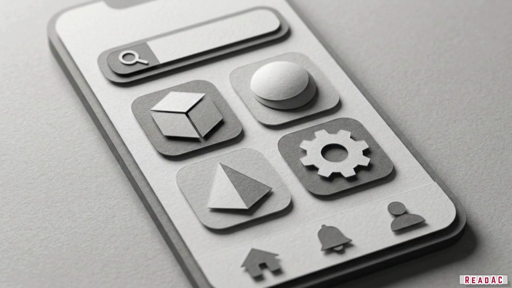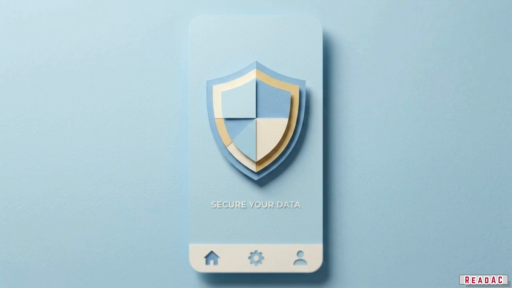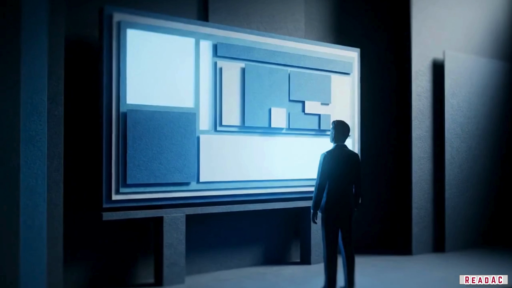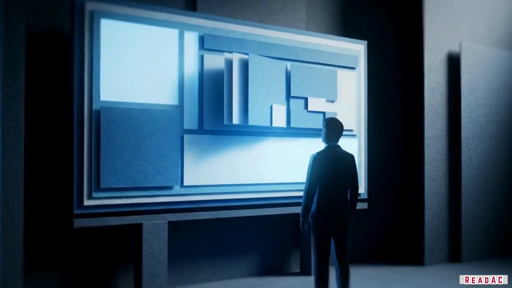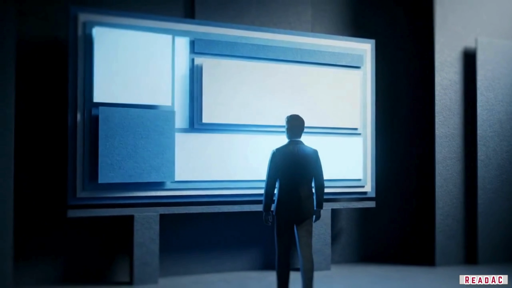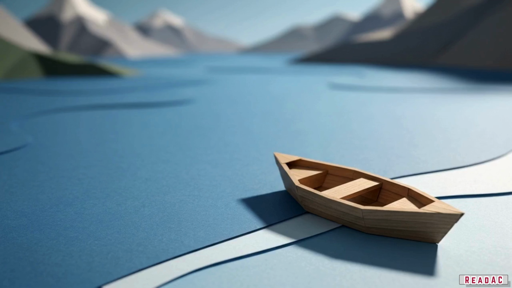Color then sets the final mood. A soft blue signals trust, while sharp red creates immediate energy. These invisible choices, breathing room, balance, and color, dictate how a person feels about a design before they've even read a single word. The final step is framing.